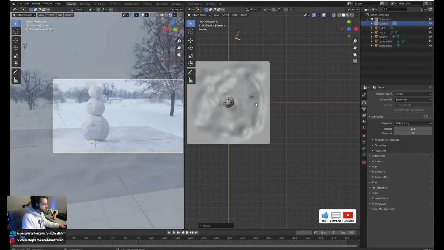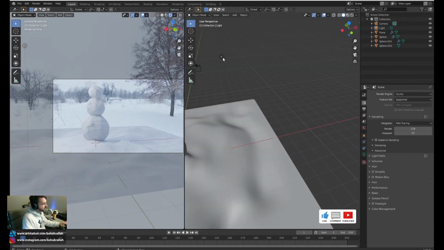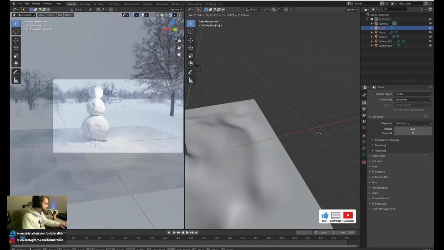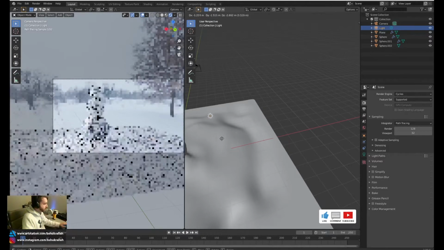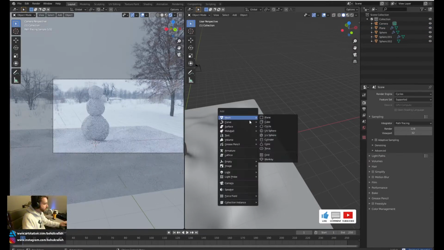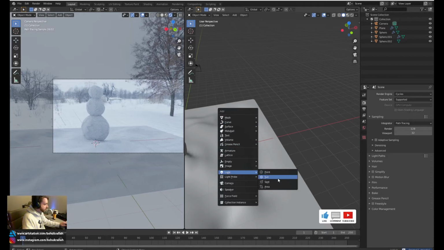Okay, so something like that's good. This sphere right here that I just clicked on is a lamp. As you can see, when I move it around, the light affects the scene. However, I don't want this light in our scene, so I'm just going to hit X and delete it. I'm going to go ahead and add in a sun lamp instead.